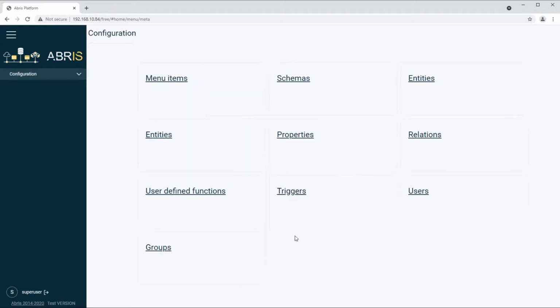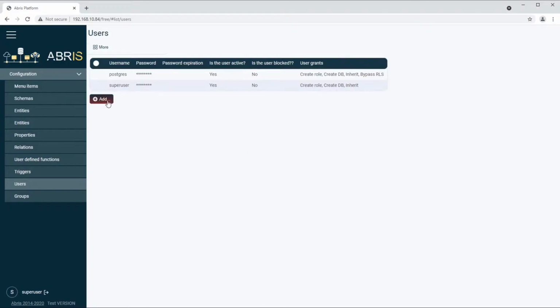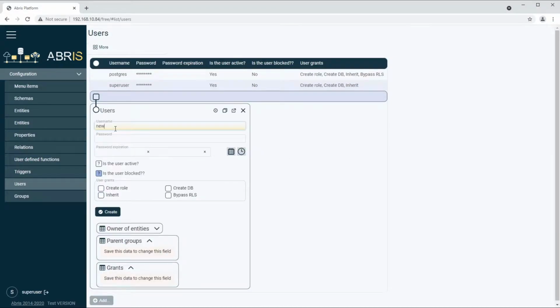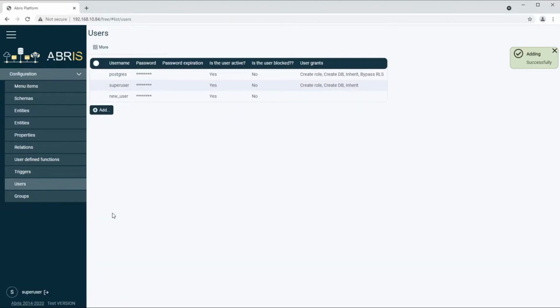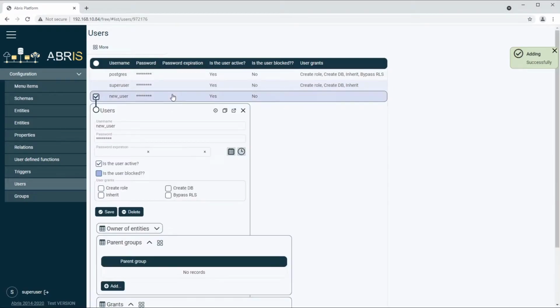First, we need to create a new user. Add a new record to the table users with the login, username and password. Password is visible only when you type it and hidden after save. You can set a password expiration time to block account automatically.